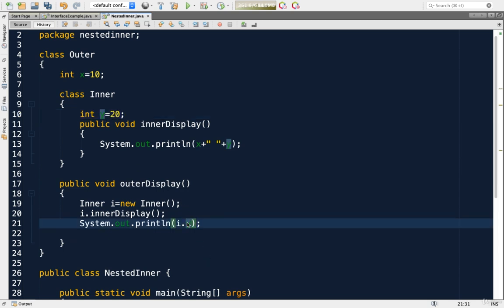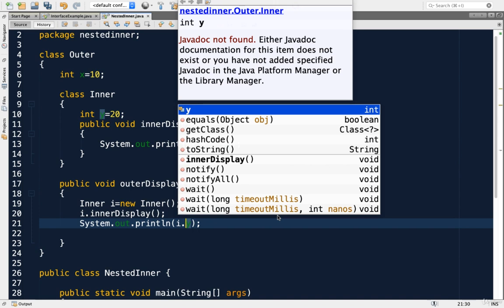Let us check, can I directly access this value? Instead of saying I dot, can I just say Y? No, Y is not defined. So if I read the error message, cannot find symbol variable Y, location class outer. Means it is saying that there is no variable with name Y inside the outer class. So this Y should be in outer class, then I can access it directly. If it is inside inner class, then I should use the object of inner class, then by its reference, I can access it. I dot Y, I can access it like this.